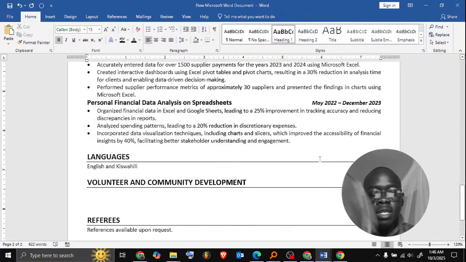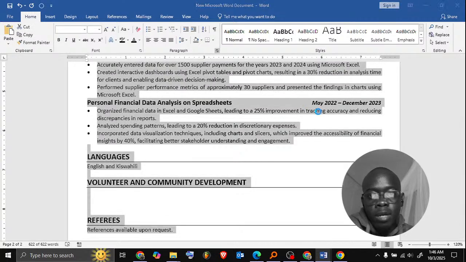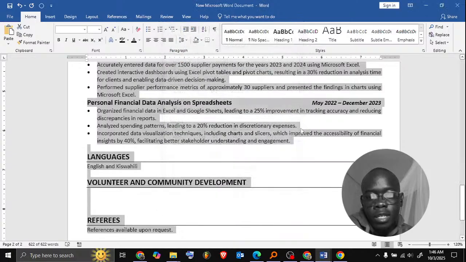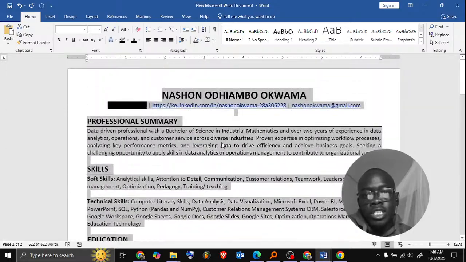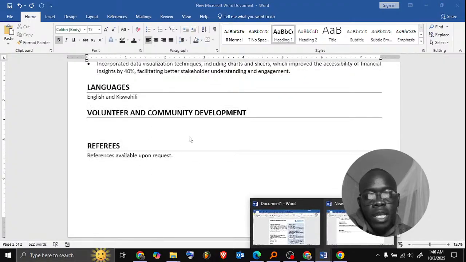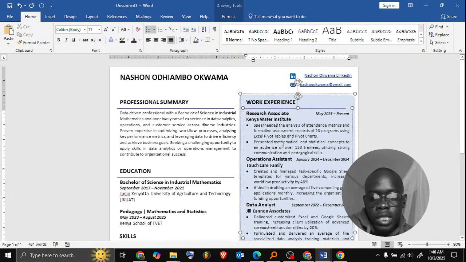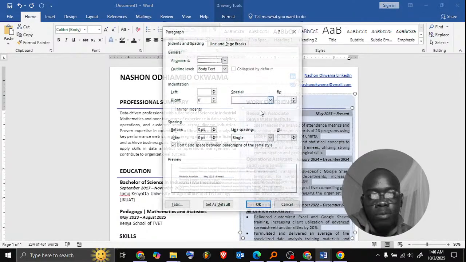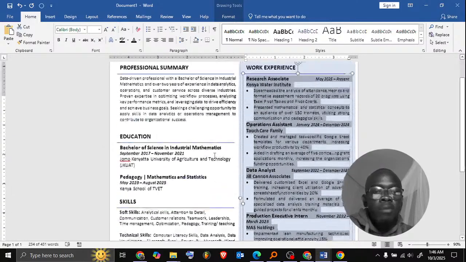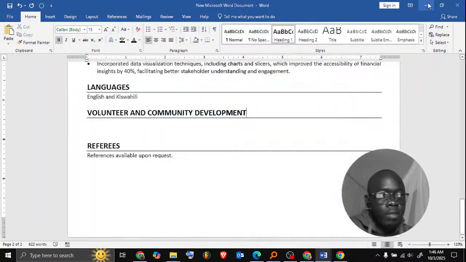And also for consistency, you can select all, then come to paragraphing. For me, I like putting before to be 0 points, 0 points, line spacing single, then don't add spaces in between, then press OK. And every section becomes well organized. Also, you can do that on this other side as well. You can come to paragraphing for each text box, like of course it was 0, 0, single, don't add space, or depending on how you want to develop your CV.